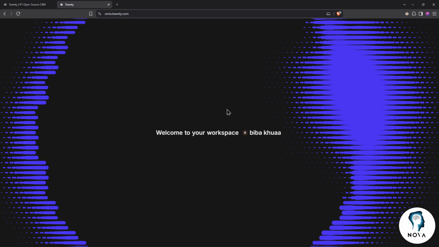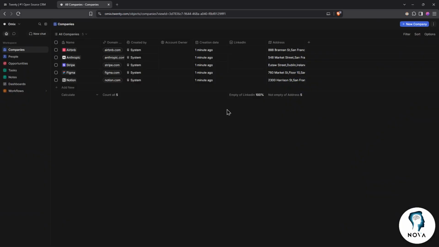Once you click on Continue, you'll see a message saying welcome to your workspace, and there you go. This is now your workspace. Before adding any data, make sure to take a look around the interface, and depending on your version, you may find example sections like those in here.